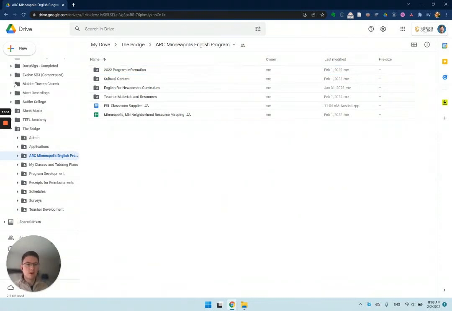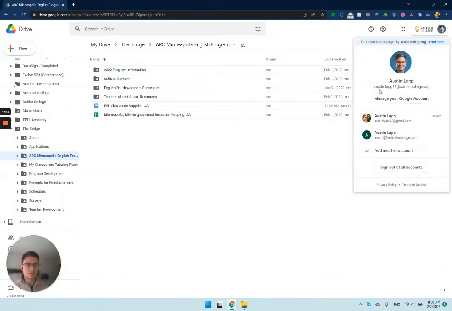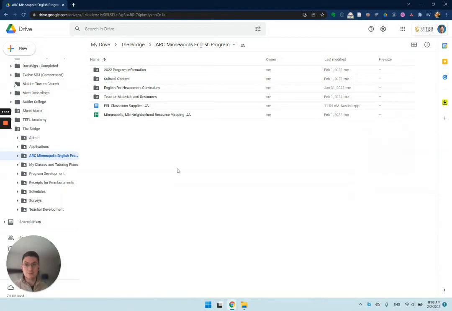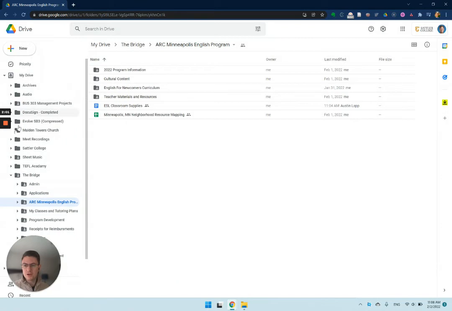Alright, in this window I have now switched to a different Google account, so I'm in a different Google Drive, and I've gone from my drive into the folder The Bridge. Here is another folder called ARC Minneapolis English Program, and you can see the file path here.